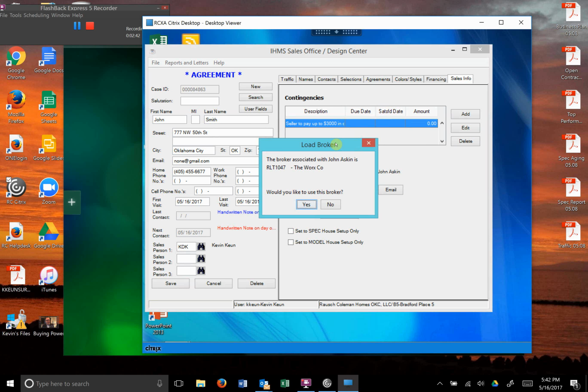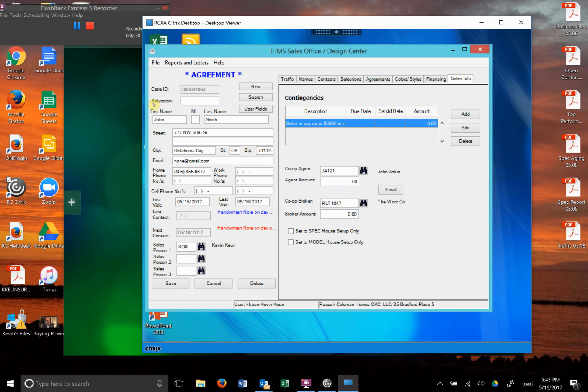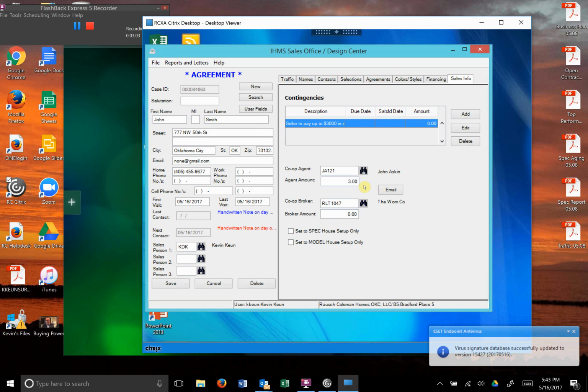Once you click anywhere on the page, you want to load the broker, and it's going to ask you if you're sure. Hit yes, and don't forget the agent amount. The agent amount, of course, is going to be the amount of the commission. Check with your divisional leadership on this, but in Oklahoma City, as an example, it is 3. So we'll hit 3. It's going to save automatically, and you are done.